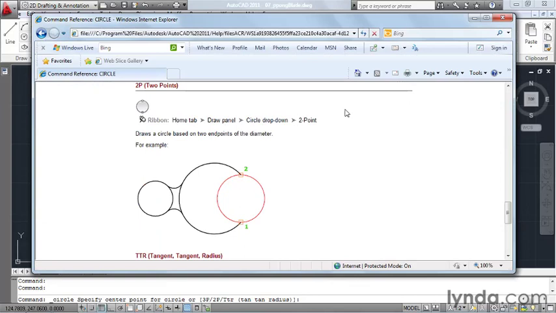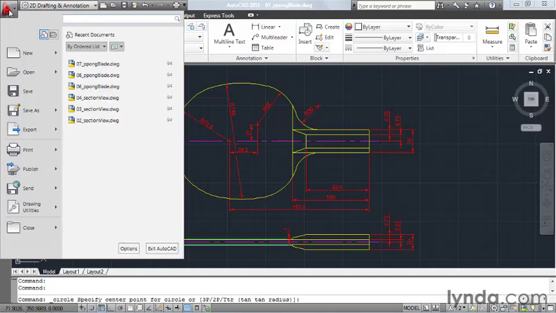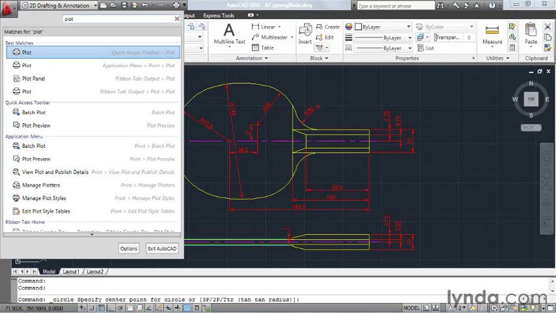Sometimes you may need help finding a command. If that's the case, you can move up to the Application menu and click, and you can use the search area right here. I'm going to click in this area and type plot, and when I do, AutoCAD will tell me every place I can find that command or a similar command. We can see right here that plot is in the Quick Access toolbar. That's right up here. Plot is also located in the Application menu. I can also find it on the Output tab of the ribbon, and it's inside the Plot panel.